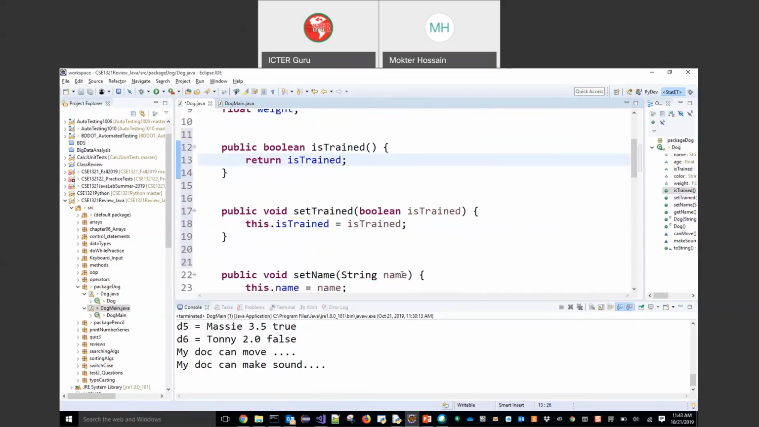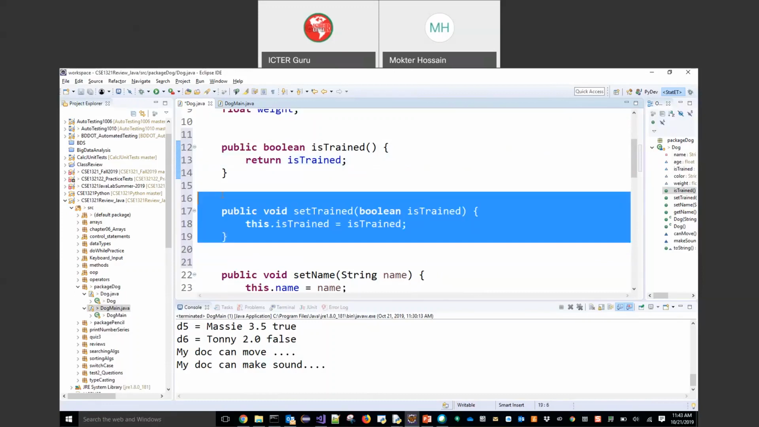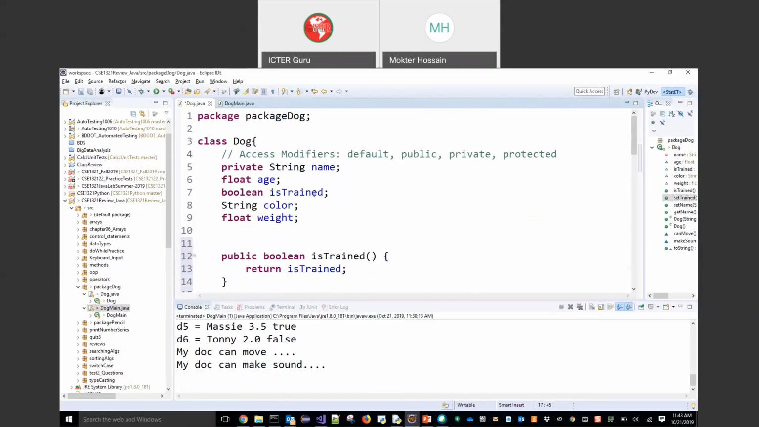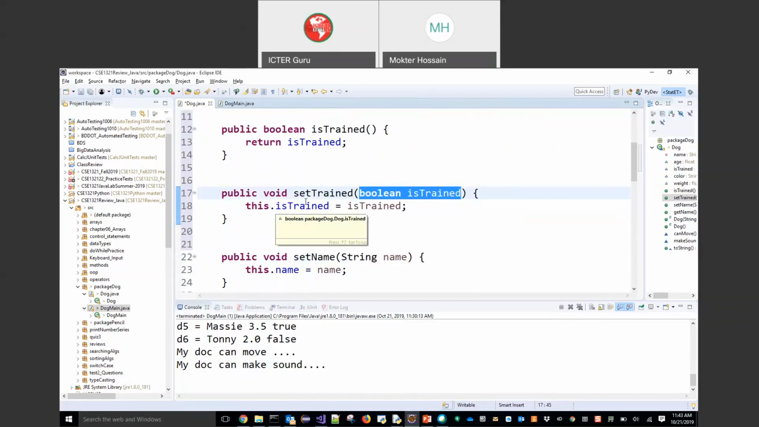So when you use Eclipse or this kind of IDE, it is easy to generate getters. But if you use Replit or another text editor, you may not get this feature. Okay, you have to manually write your getter and setter. But once you learn the structure of a getter and setter method, then you can easily do that, right? But setTrained, why is it taking a boolean? Because my isTrained is boolean, right? It is taking a boolean, and this.isTrained equals isTrained.